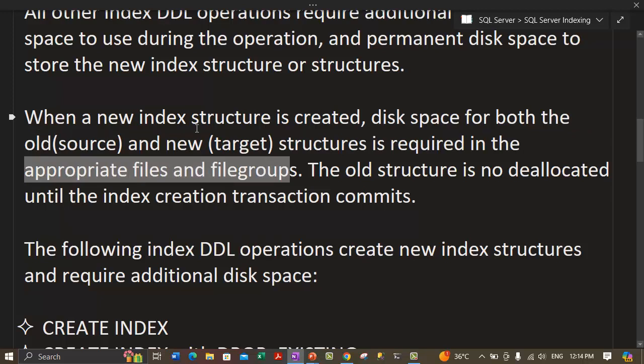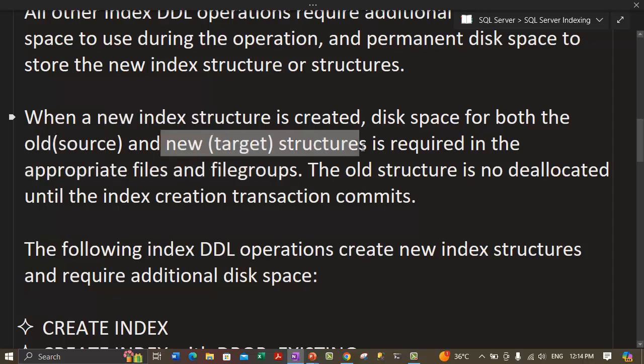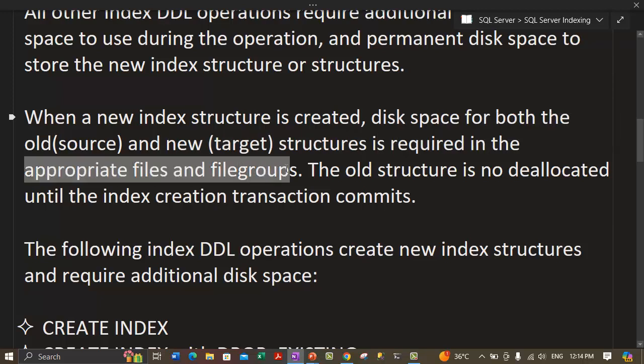So whenever we are creating a new index structure, let's take for example a rebuild operation, where we are rebuilding an index where an old index already exists on the table and we are building a new index. So in that case, disk space is required for both the old structure as well as the new target structure, and this disk space is required in the appropriate files and file groups.